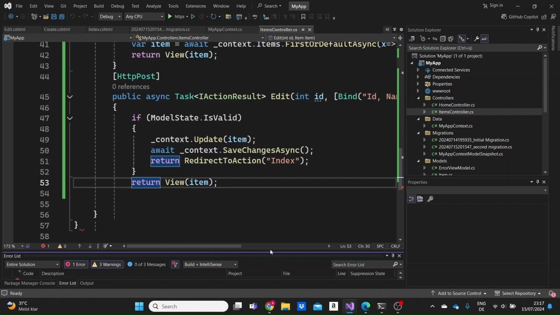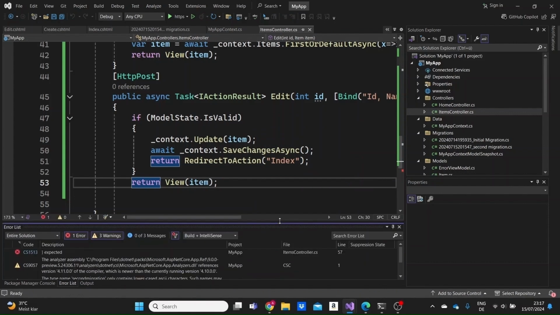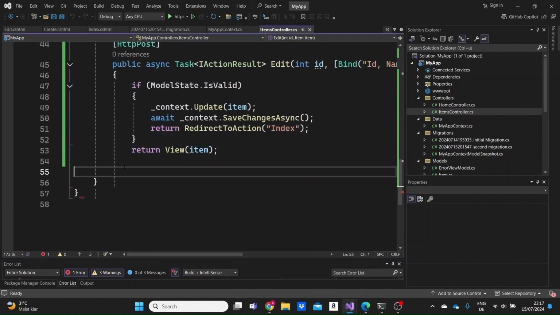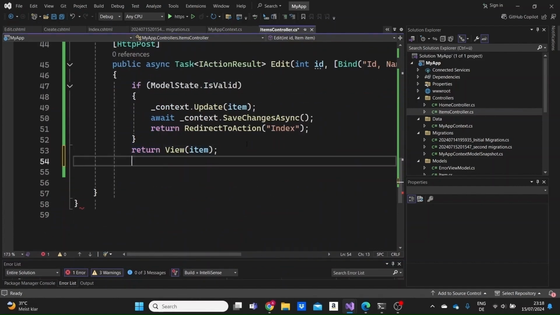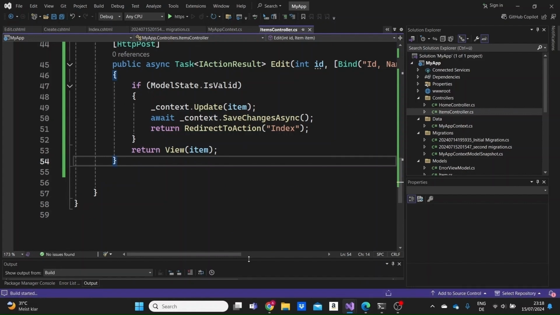Let me check what kind of mistake I did there. I think I forgot to close the method here, the action method. Should be okay right now.